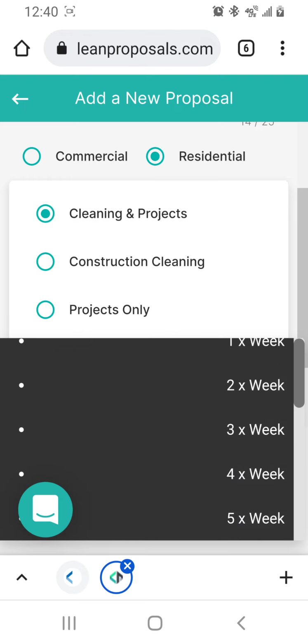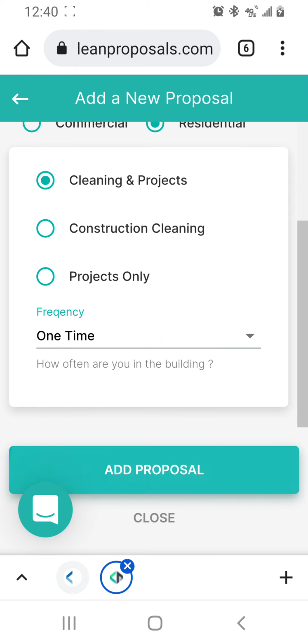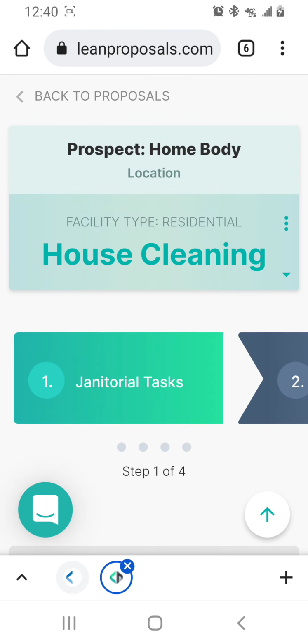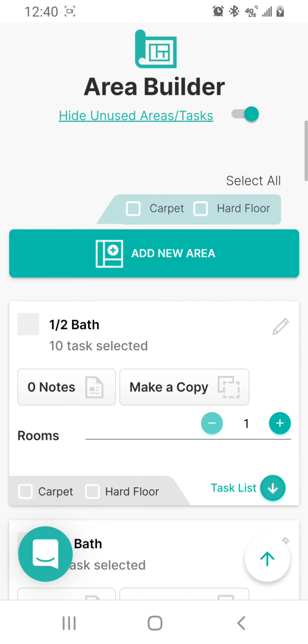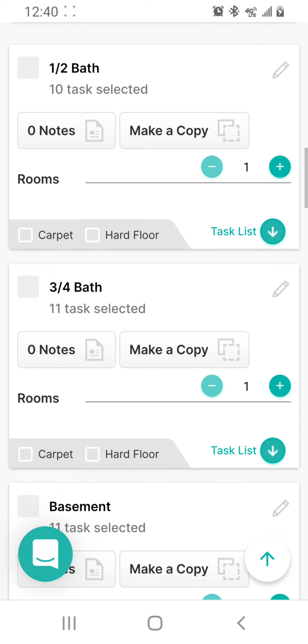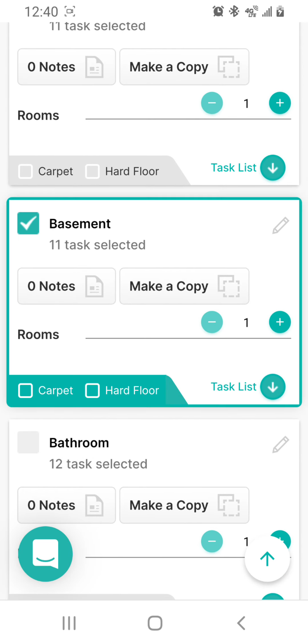So let's pick the frequency. In this case, I would choose one time. Hit add proposal, and it's 4 easy steps. The software then loads all of the areas that come with a residence, and if you want to use it, just click on it, choose the floors.